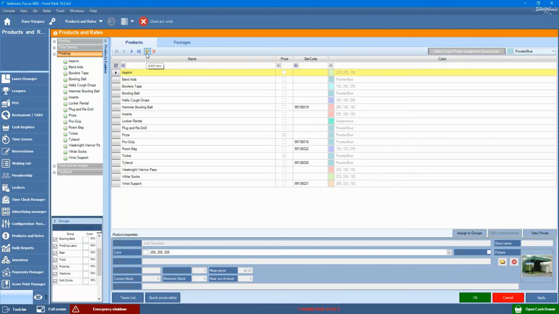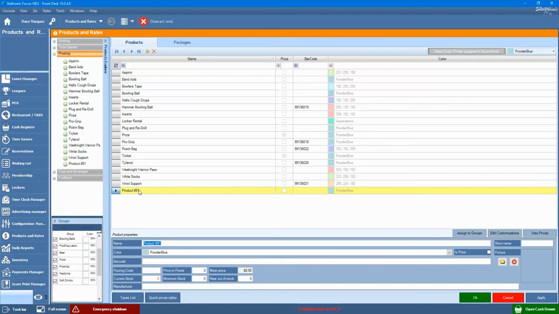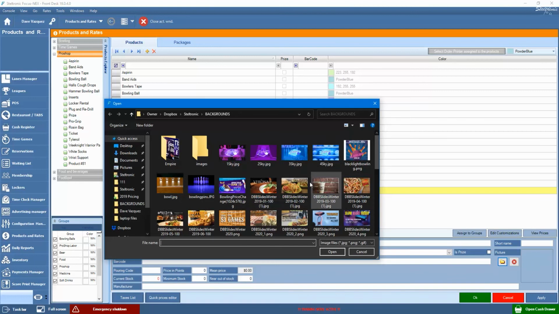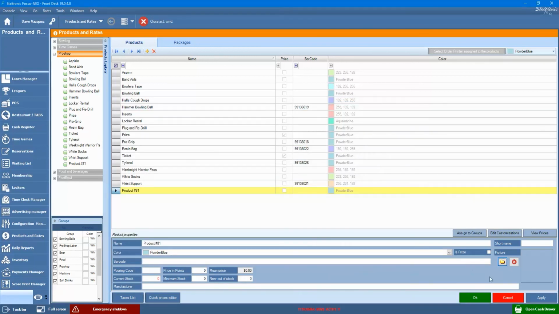If we click on the plus, we can add a new product. We can assign a name. We can assign a color for the button. You could do a barcode. We have other items for bar items, manufacturer. You can assign a picture. So you can click on here and pull up a picture that you want to put on that point of sale button. You can designate whether this product can be used as a prize in some of our reward games.